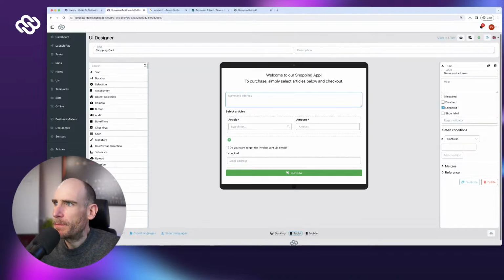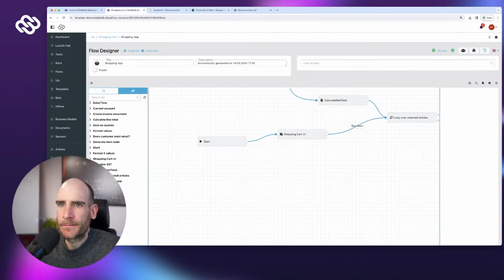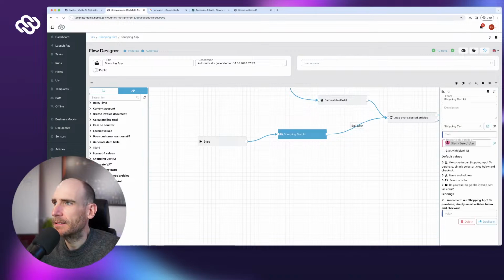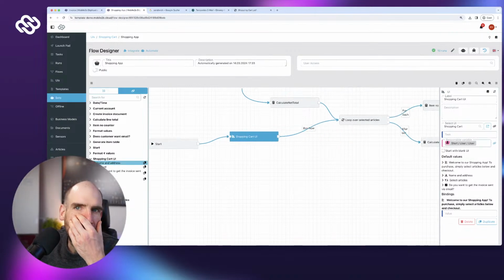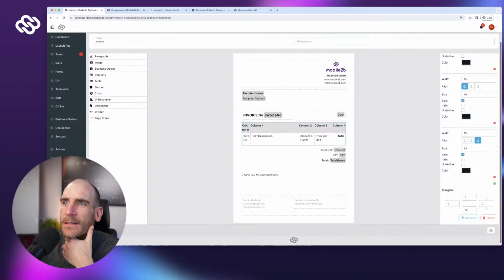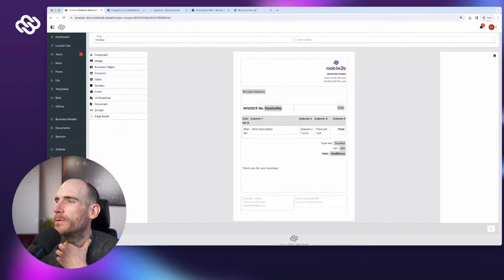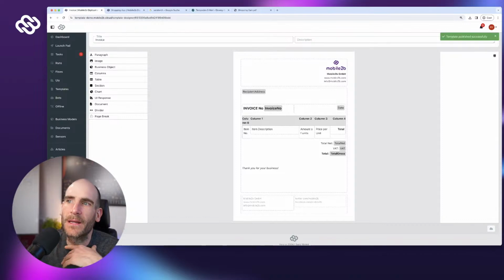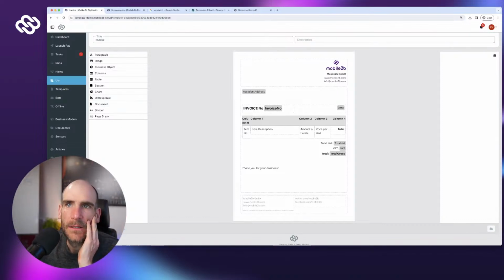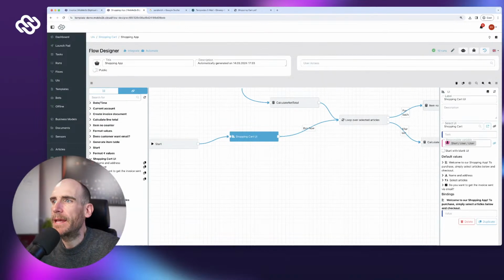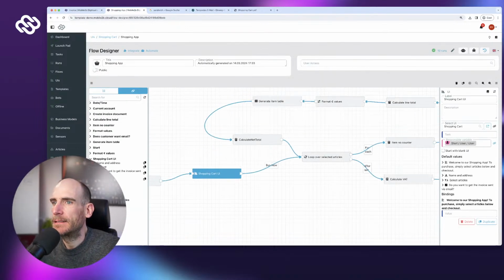So now we can go back to the flow and use that value. So that should be in here, shopping cart UI, name and address. Oh, hold on, that's one flaw in my thinking. We have two variables here, but only one variable from the UI. So I'm just going to make it like this. Should be fine.